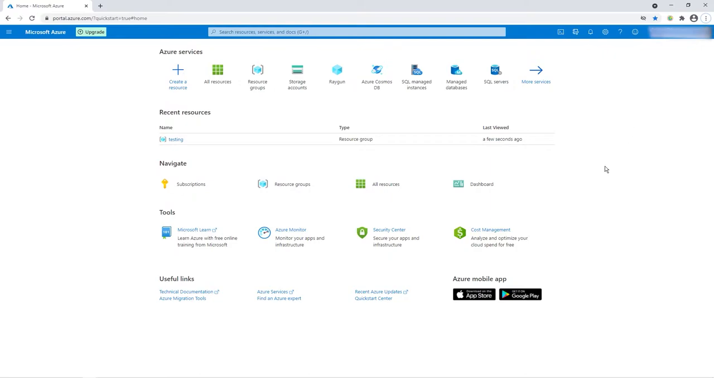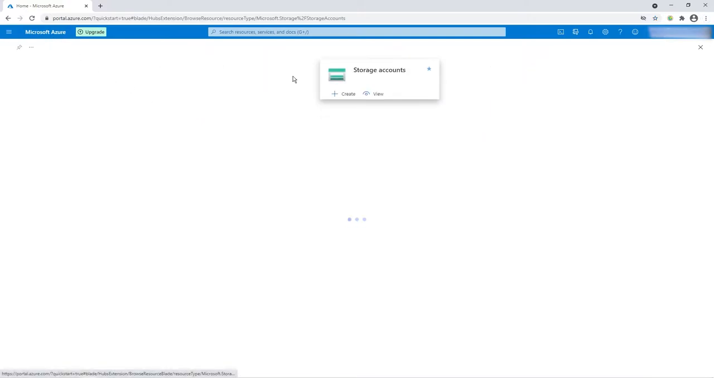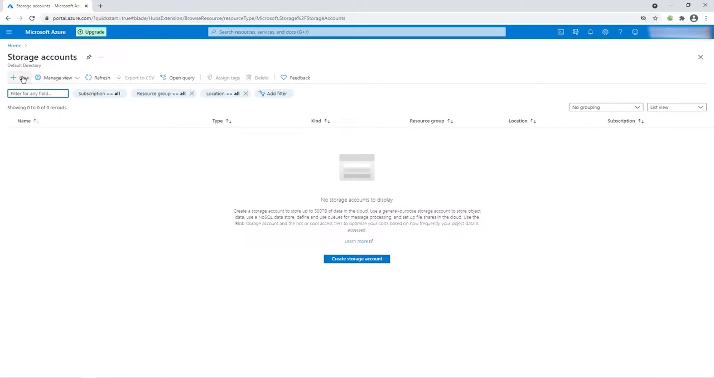I'm using just a trial account, so everything I'm doing here is totally free to do. So you can dive right in and have a play. So I want a storage account. I want, let's say, 10 gig in the cloud. So I'm in Microsoft Azure. I go to storage accounts. I'll create a new one.